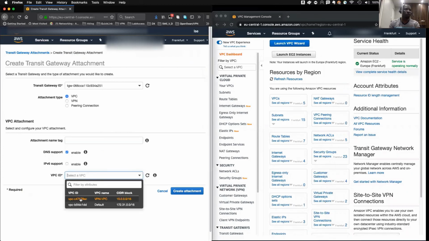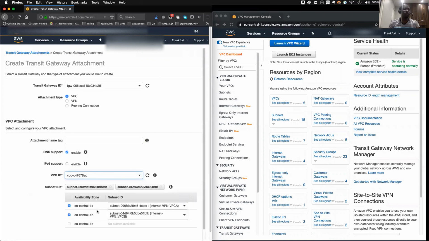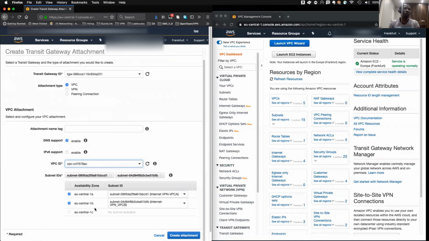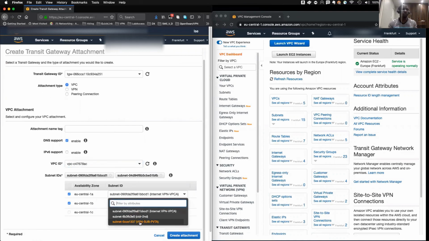So we select the VPC. The VPC we're interested in is the VPN VPC, and it's asking for the availability zone. So you see that this is the internet VPN. I also have another subnet, which is a VPN subnet. So you can only select one subnet per AZ. You cannot select two subnets. It's only one subnet per AZ.